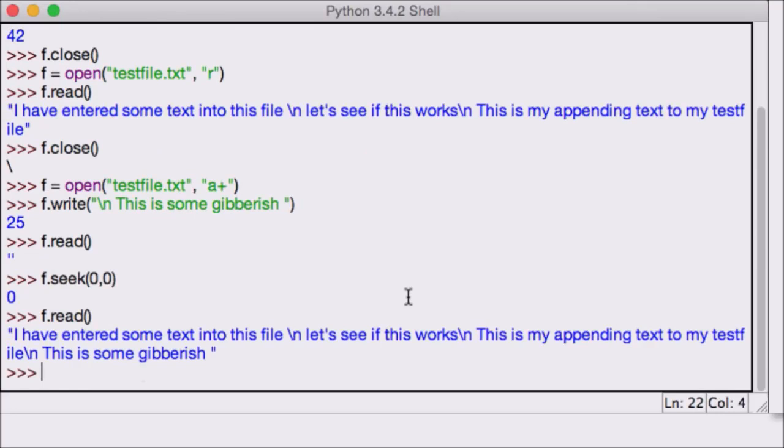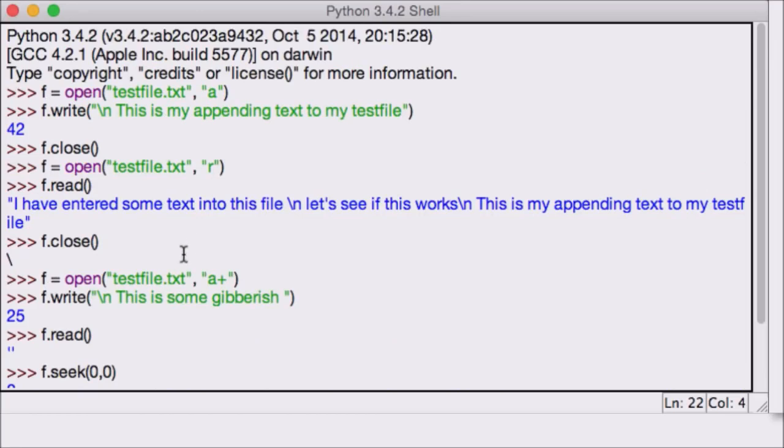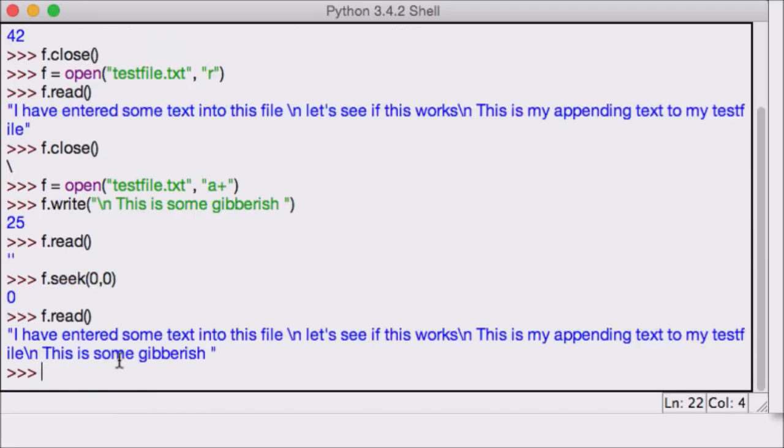Ta-da! As you can see, using different access methods, we can make our life a lot easier. Using A+ enabled us to append and read both at the same time. A just allowed us to append. The same way, if you want to write and read both at the same time, I believe we can use WB+ or WB. So these are the different access methods you can use, and again, we're almost done with this whole file section. Now, last but not least, let's go ahead and learn about copying one file to another file. Okay? See you in the next lecture.